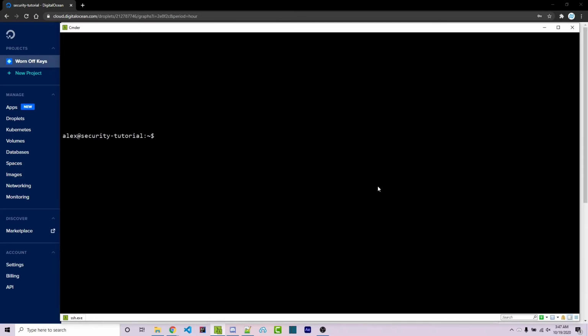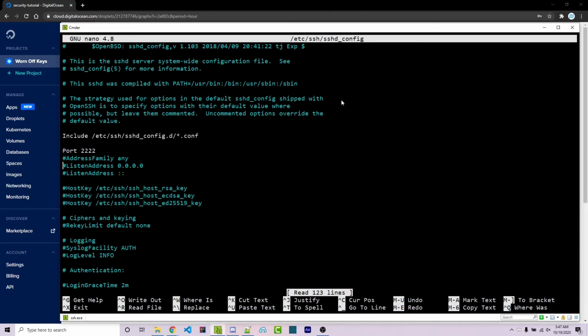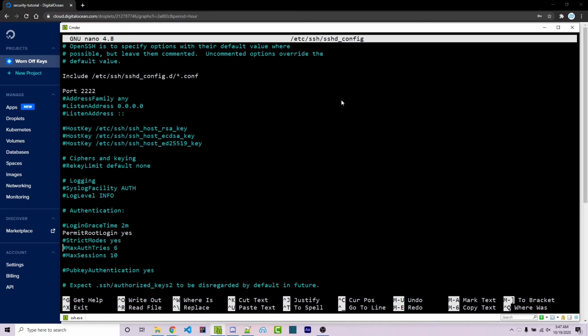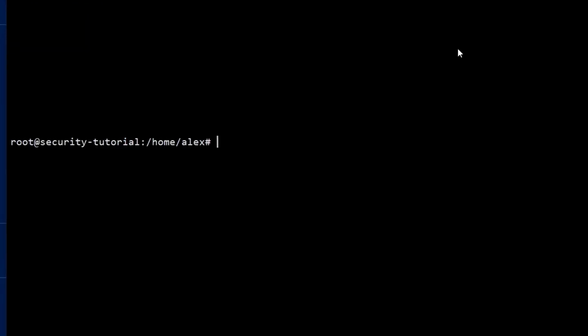So I'm going to go ahead and exit this, and I'm going to say su root to switch back to the root user. I can then right click to paste in the password, and then I can nano /etc/ssh/sshd_config. And then scrolling down further, we now see PermitRootLogin, and we're going to change this to no. Now we can go ahead and save this, and we can restart the SSHD service with systemctl restart sshd, and now we can use exit.